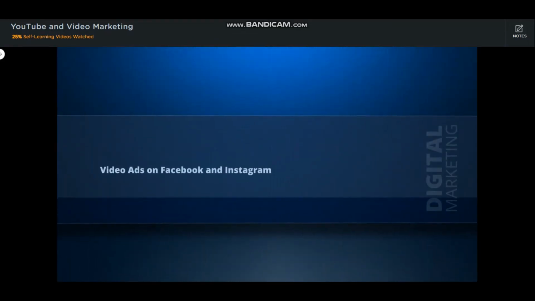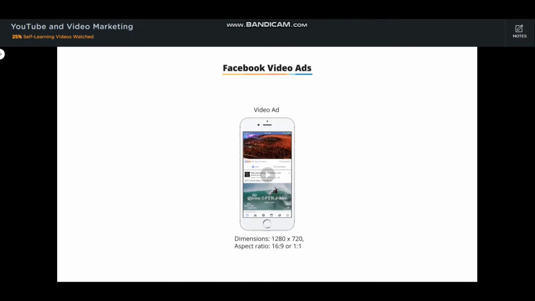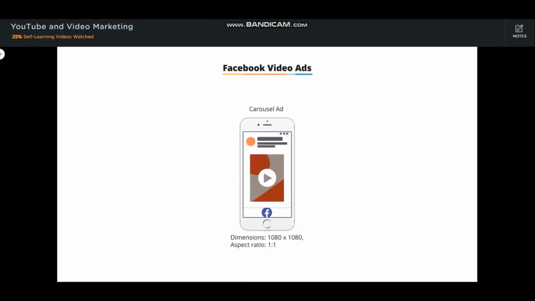Video ads on Facebook and Instagram. Facebook has a wide variety of mobile video ads. Their standard video ad plays in the newsfeed or in the audience network. The carousel ad allows you to showcase up to 10 videos or images within one single ad, and each video can have its own link and the ad runs in the newsfeed.